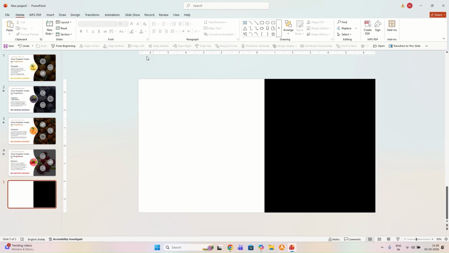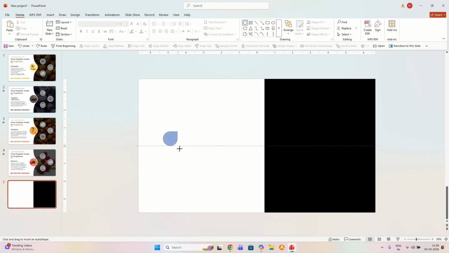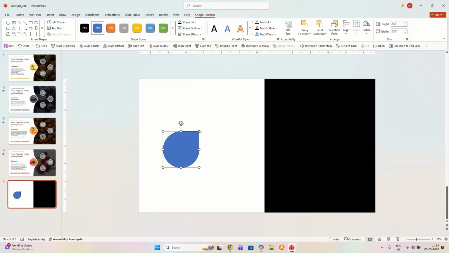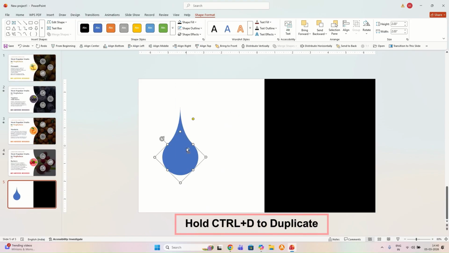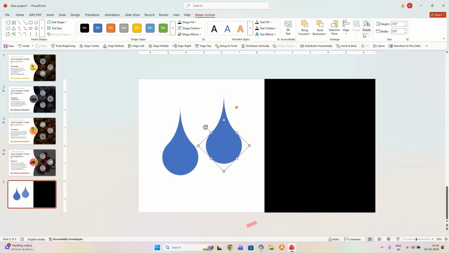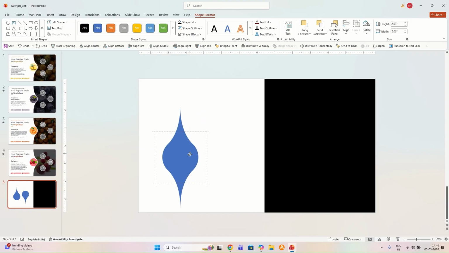Now I'm going to insert a teardrop shape on the slide. I'm going to pull this yellow dot and then I'm going to rotate this shape. I'm also going to remove the outline of this shape and then I'm going to duplicate this shape. I'm going to select this shape, go to Shape Format, Rotate, and select the option Flip Vertical. I'm going to place this shape like this.